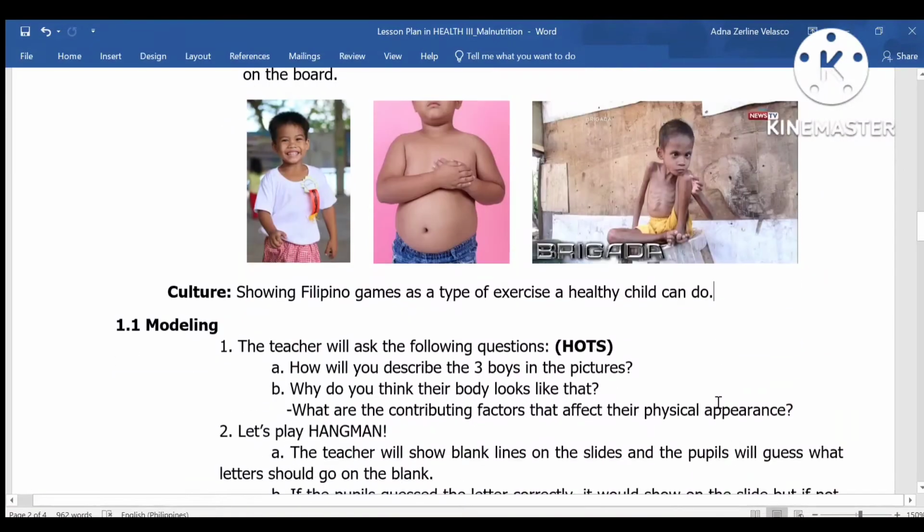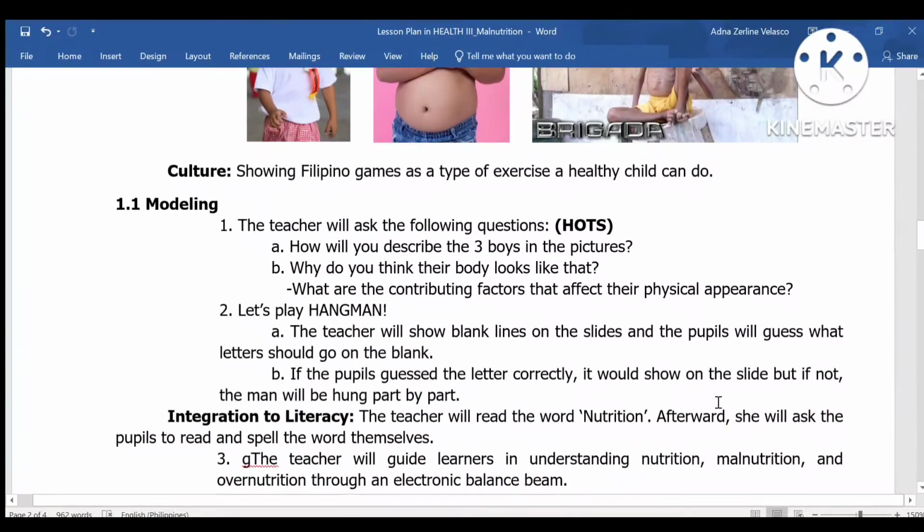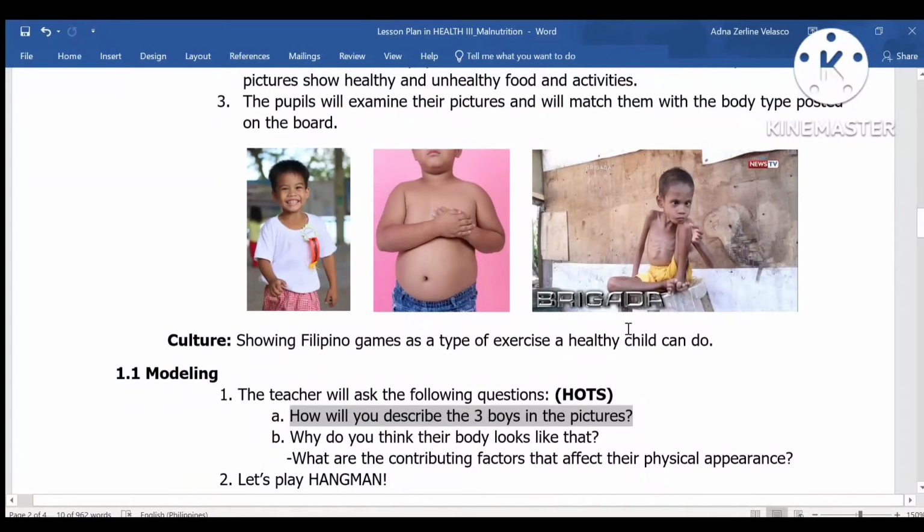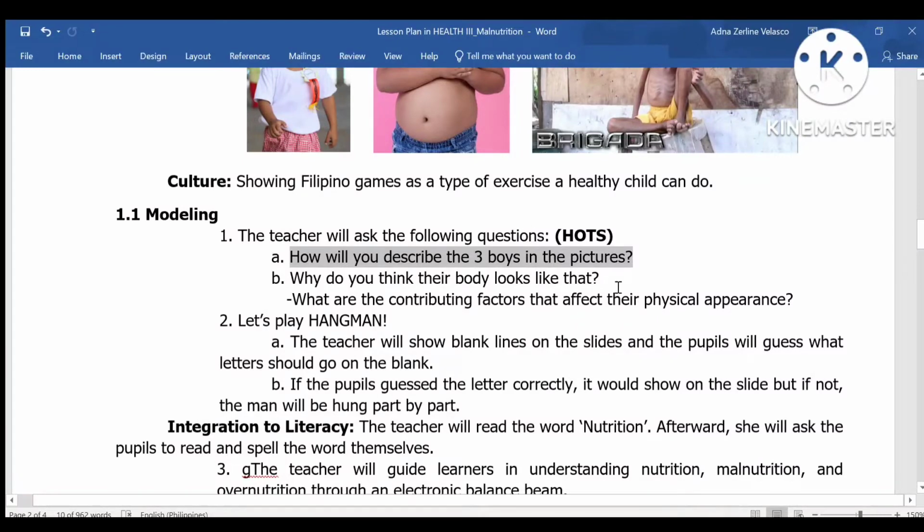Okay, so for modeling, I asked the following questions, and these questions encourage thinking among pupils. For letter A, how will you describe the 3 boys in the picture? Okay, why do you think their body looks like that? And what are the contributing factors that affect their physical appearance? Of course, you can rephrase the question to suit the level of your pupils.